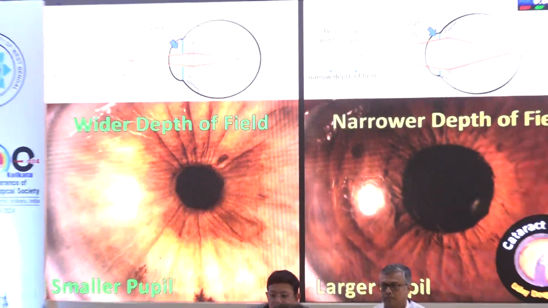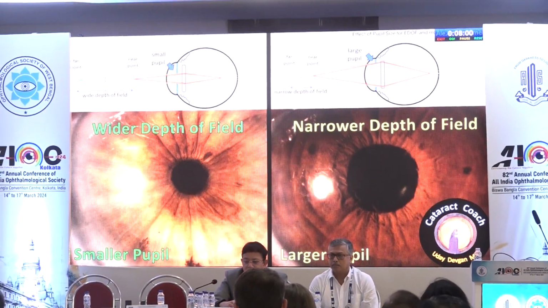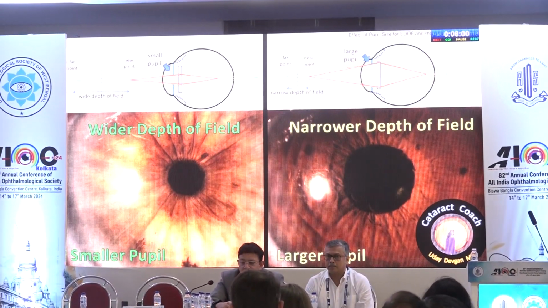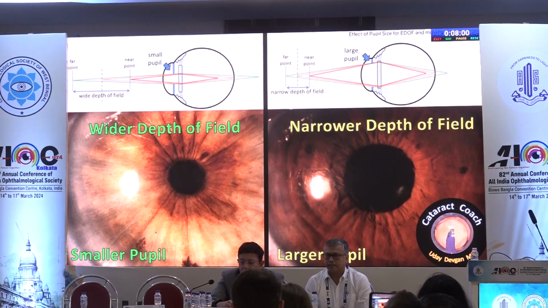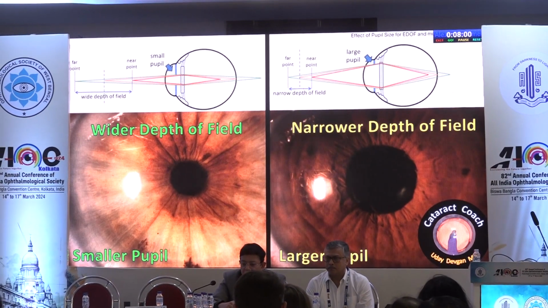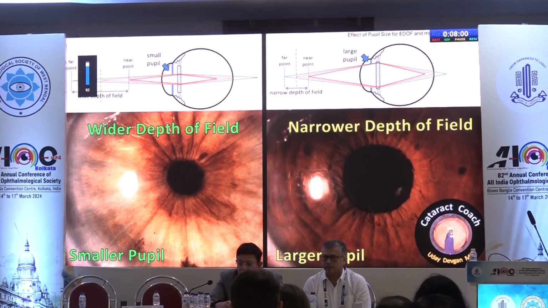All right, the effective pupil size for EDOF and monofocal plus IOLs. We all know that pupil size is important for depth of field. A smaller pupil gives us a much wider depth of field. Simple optics from way back, like when we were all kids with a camera, a smaller aperture giving us wide depth of field. Very importantly, for patients who are having cataract surgery, you need to know that a larger pupil is going to give us a narrower depth of field.